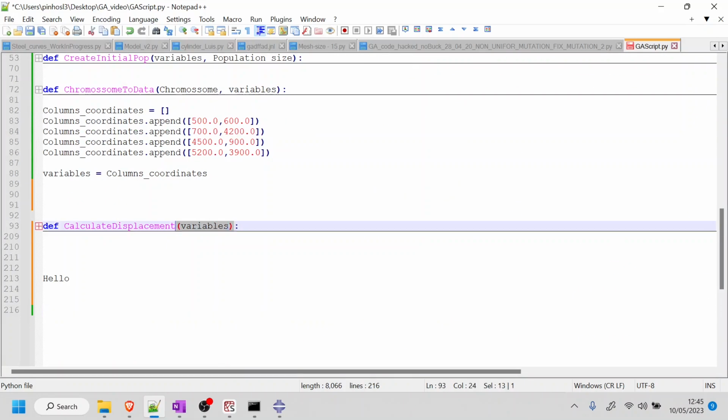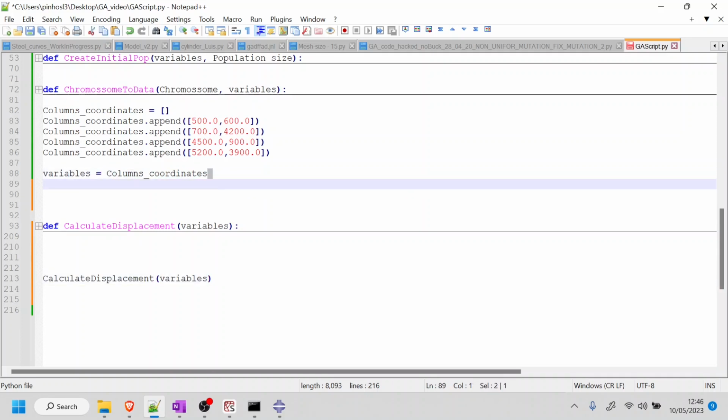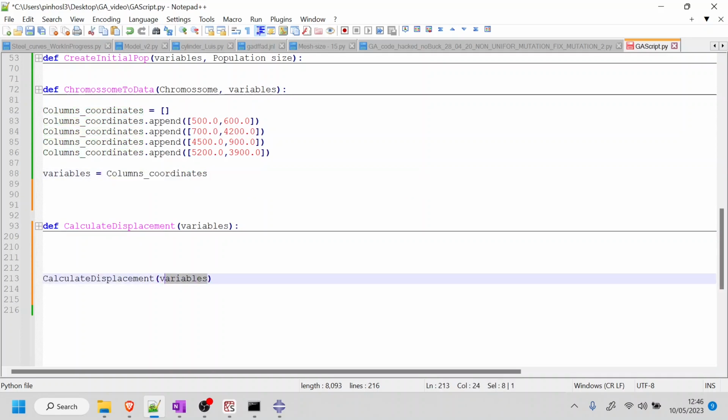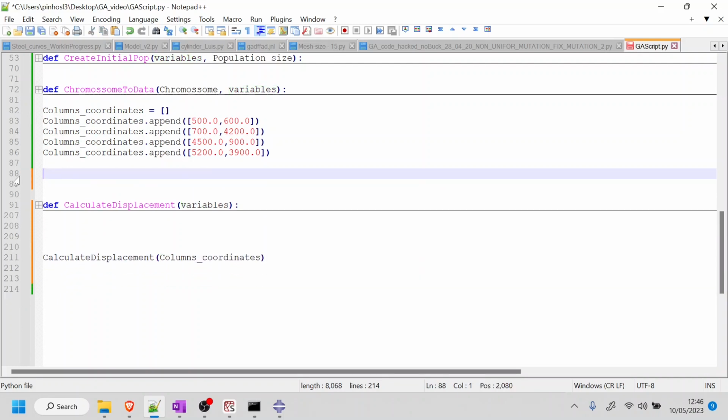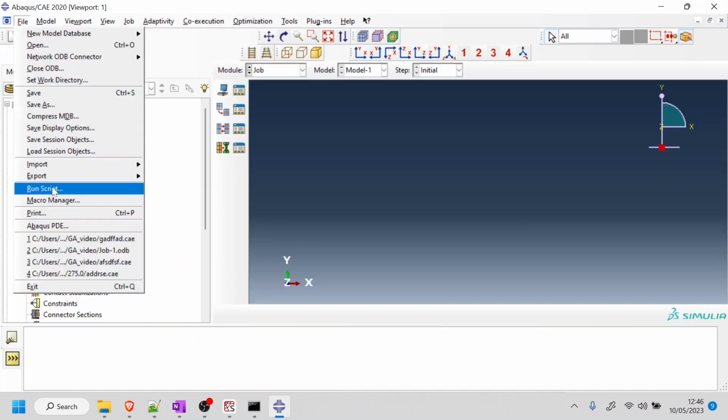So I actually want to calculate the displacement for a specific variable called column coordinates. So actually I don't need this part anymore. And now I'm going to run.